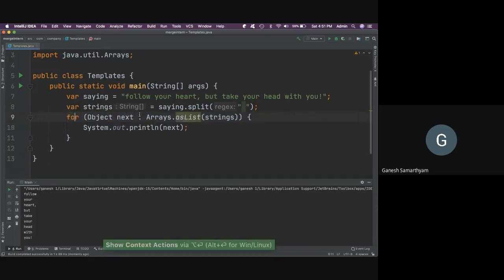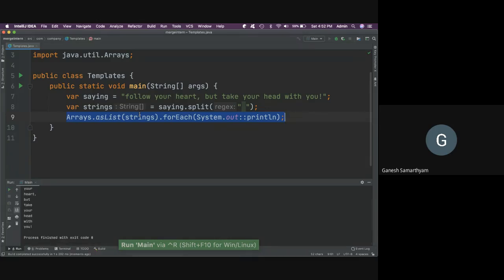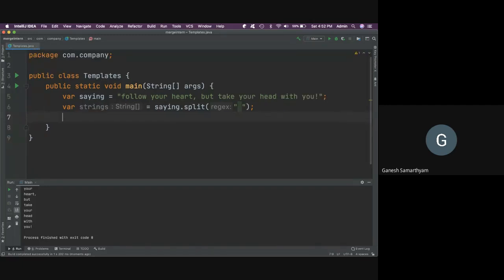You can make some simple improvements like this. You can also replace it with the forEach, as in the lambdas in streams, which becomes short and sweet: Arrays.asList(strings), and for each you pass the consumer println. Right? So there are many such very interesting templates available which you can try out.